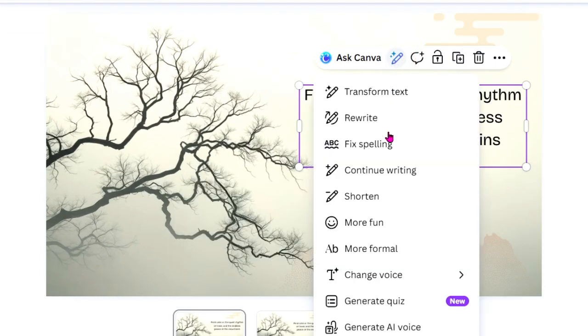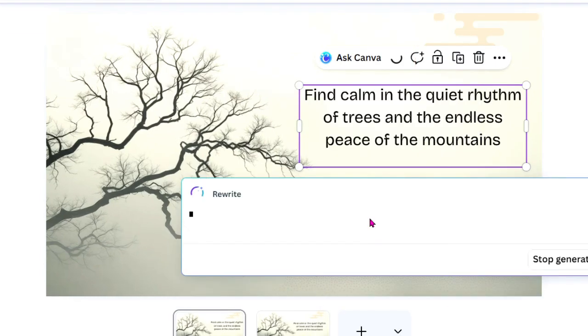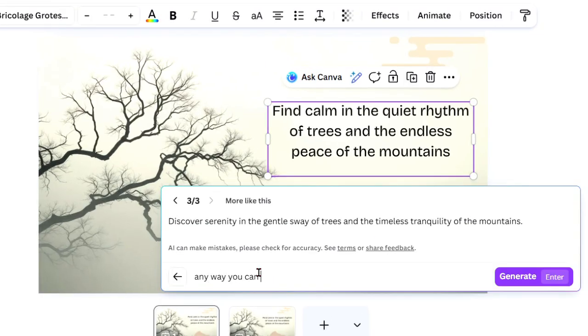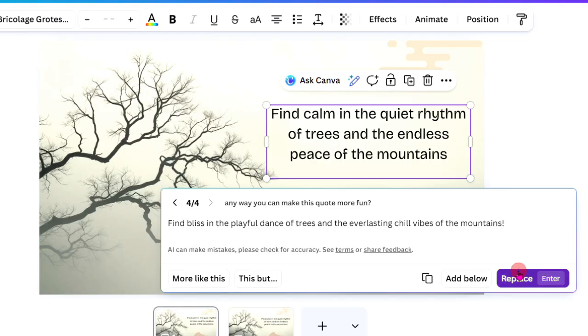Next up is More Fun, and this one really is pretty fun. It takes the text you already have and rewrites it with a lighter, more playful tone. Just type in your prompt, click Generate, and Canva will automatically replace your original text with the new version.